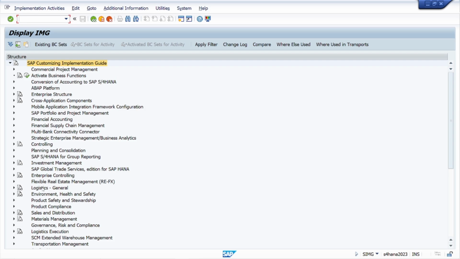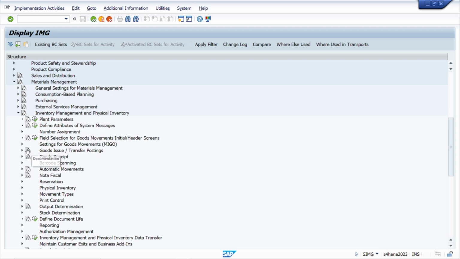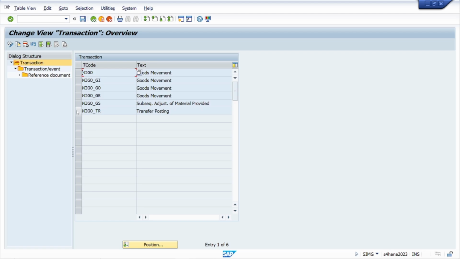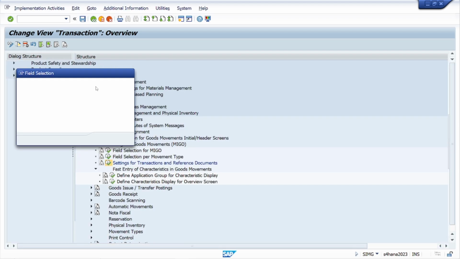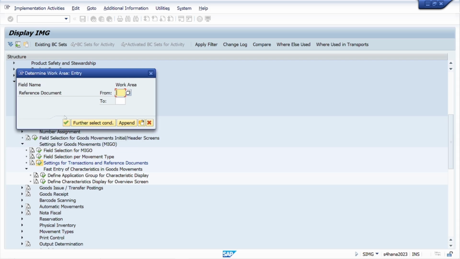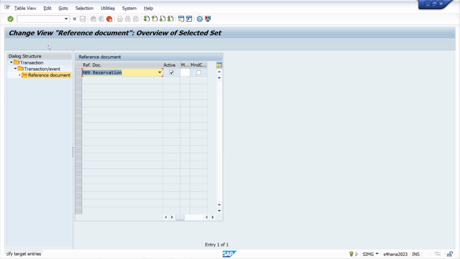So again quickly I will go to the config screen, Material Management, Purchasing, Inventory Management and Physical Inventory. Then I'll go to Goods Issue and Transfer Posting, settings for transfer and reference document. Here I click on transfer posting, click on reference document, click on reference document and continue. Here I will select any of the reference documents and click on the copy as option.